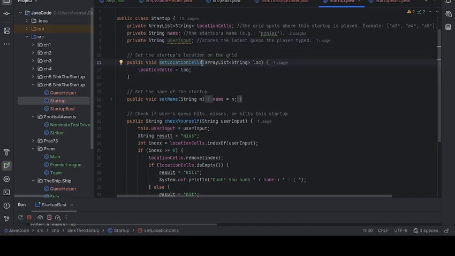Then we have the set locations method, which is going to set the startup location on the grid. It has the array list string loc, so whatever values are placed within loc, it has that as a parameter. Then we place whatever value is being stored in this parameter within this location cells variable, and now it holds the location cells.